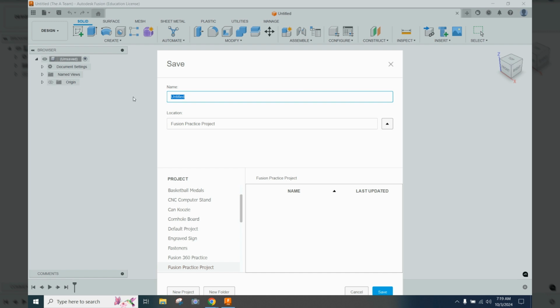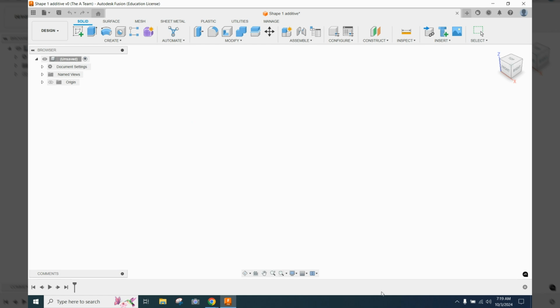Then we want to give our files good descriptive names so that we can find them easily. Untitled, Untitled 1, Untitled 2, Untitled 3. That gets pretty darn confusing after a while. So make sure you're giving it a good descriptive name. We're going to call this shape number 1, and we're going to model it a few different ways. We're going to do additive to start, so we'll call it shape number 1 additive, and click on save. On our screen, you'll notice up top that we've got our file name established, which confirms that yes, we saved it.